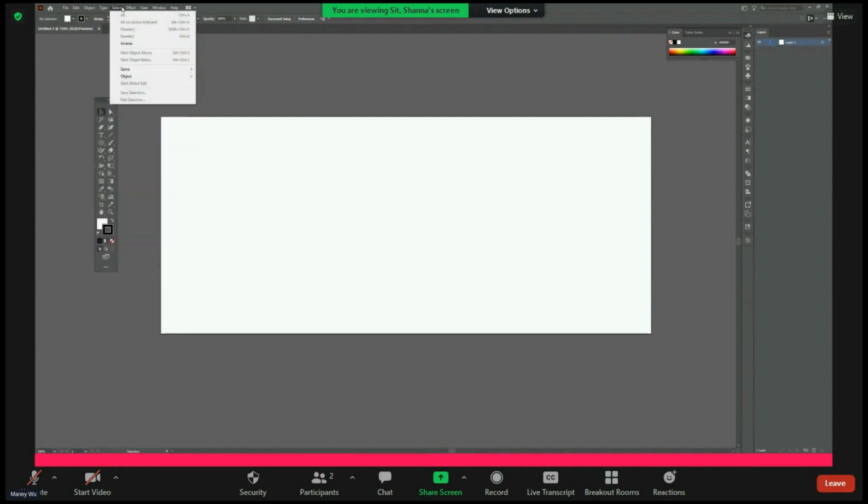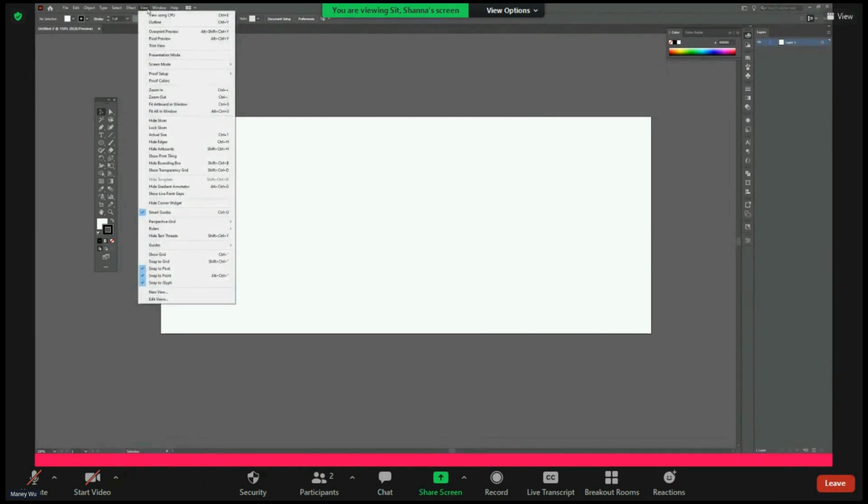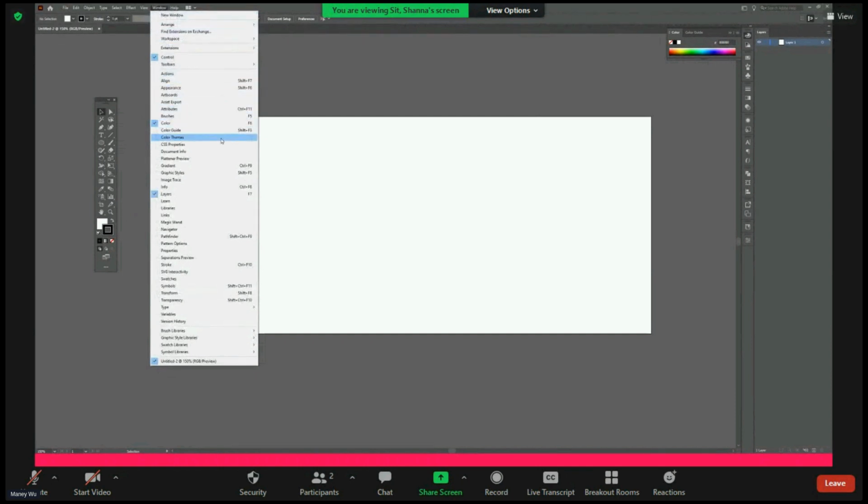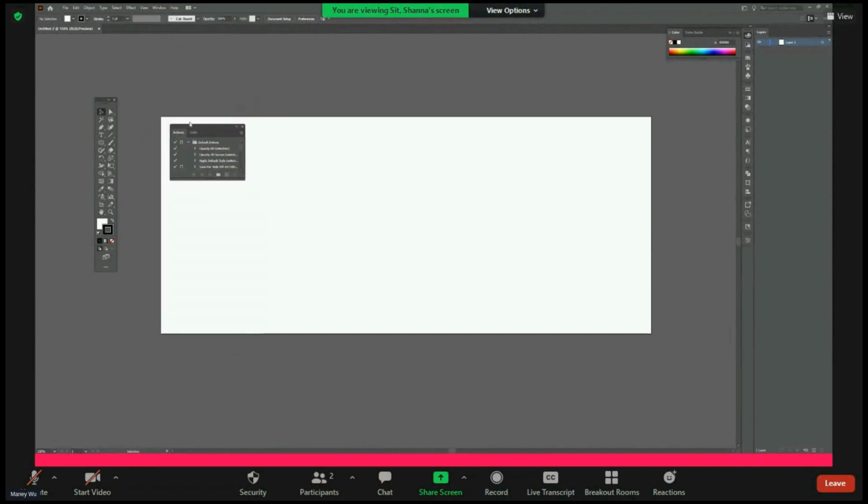Type is for the font. Select is for your selection, selection being whatever you have active at the time. Effect is for any special effects. So let's say you want to do some painting effect, or you want to add some glow, or maybe make the edges rounded, you'd go here. View is for how you're seeing the screen. Window is for basically your workspace layout. So for example, you can have some things like actions appear and drag it over here. And these things are how you customize your workspace to what you like. I use the default settings, but sometimes people like to move these options around. And then help is for help.